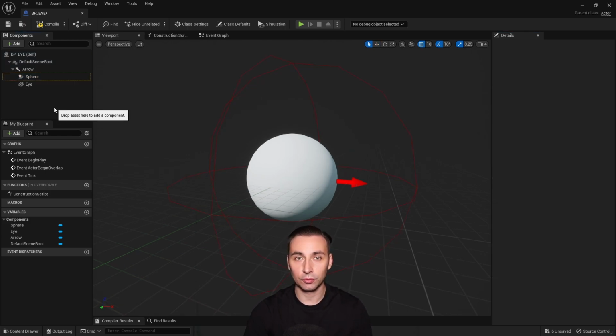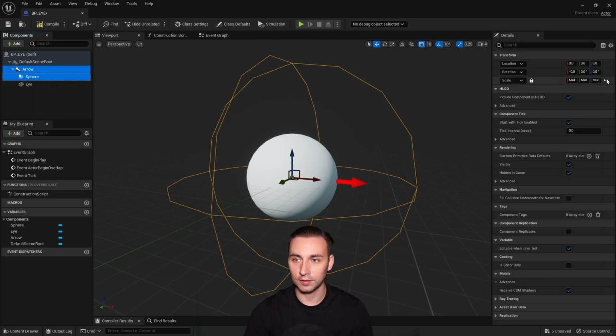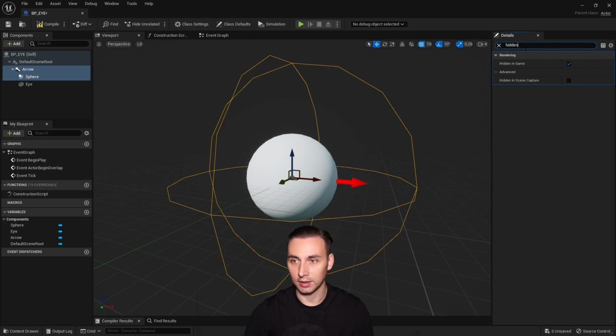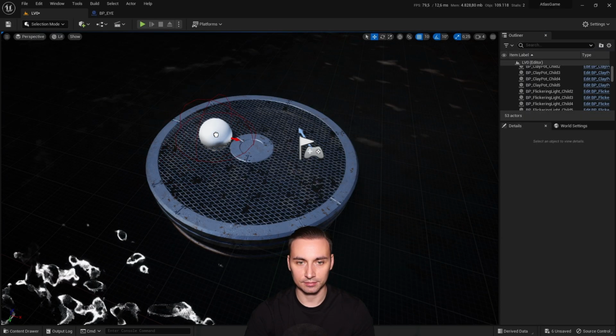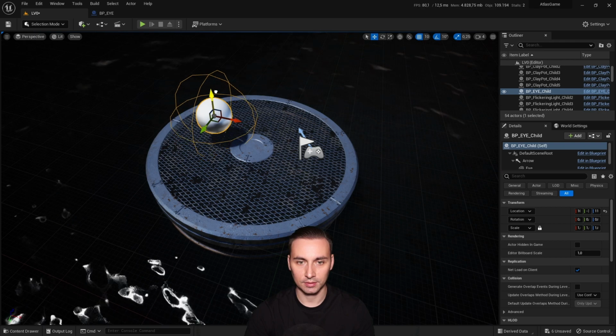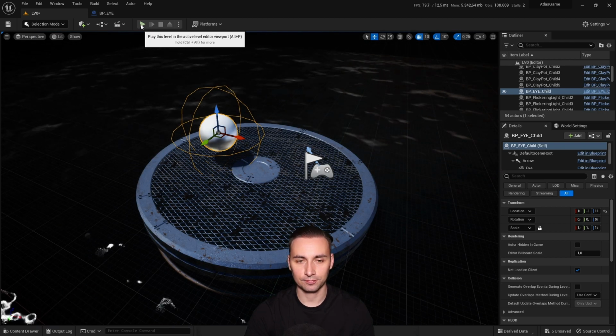A very helpful thing would be to unhide the sphere collision and the arrow so that we can tell when the player enters the sphere collision or what direction the actor is looking at. For that we're gonna select both, and over here we're gonna search for hidden, and uncheck hidden in game. Let's compile and save, and let's drop our child actor in here. There it is. Okay, let's see how it looks in game.